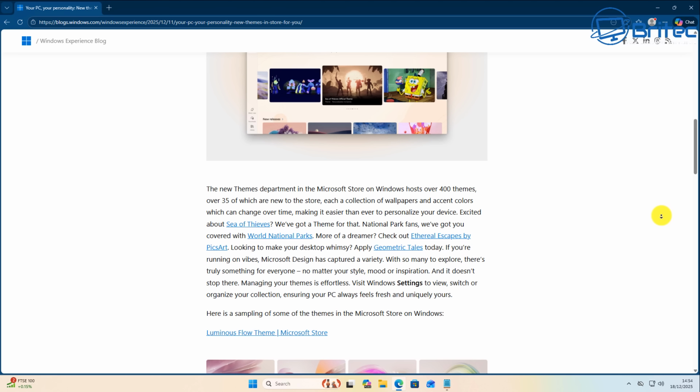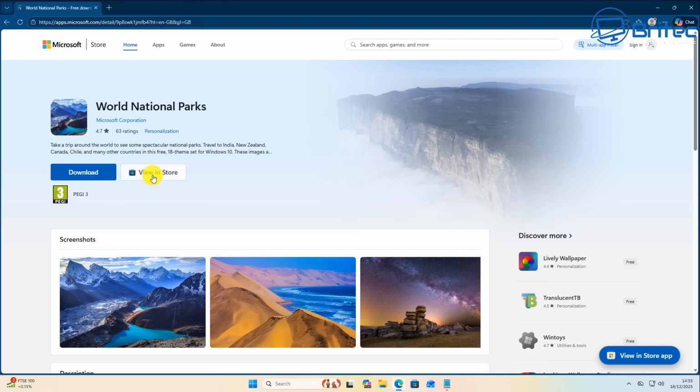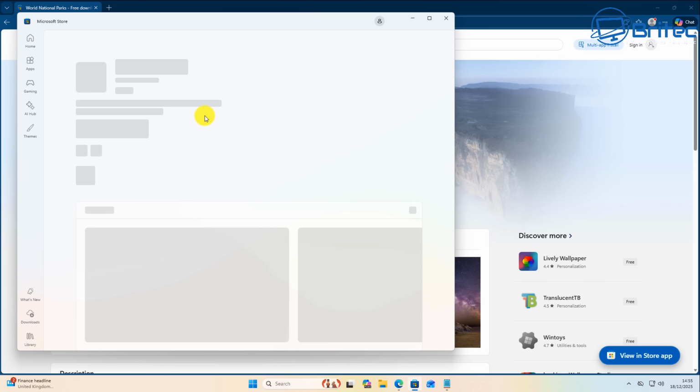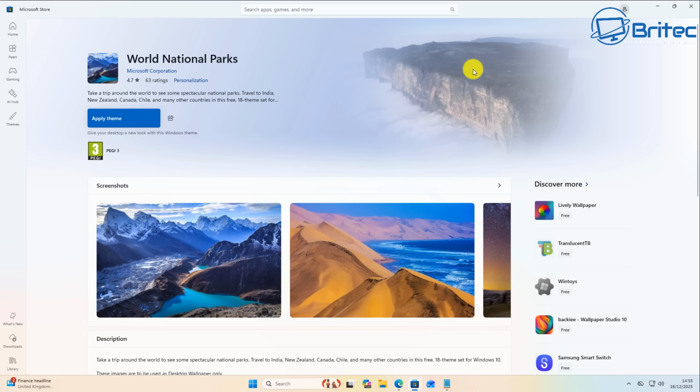It's not actually changing vast amounts in the operating system, but Microsoft have said that they've added loads of different types of themes to the Microsoft Store, and they've added a dedicated themes section in the Microsoft Store. So if you're one of these people that like really nice looking themes or wallpapers in this case, then check out the Microsoft Store and look at the theme section. I'll show you that in a second. But World National Parks is a really nice looking theme. You can download it and install it on your computer for free. A lot of these now are all free and you'll be able to use them.